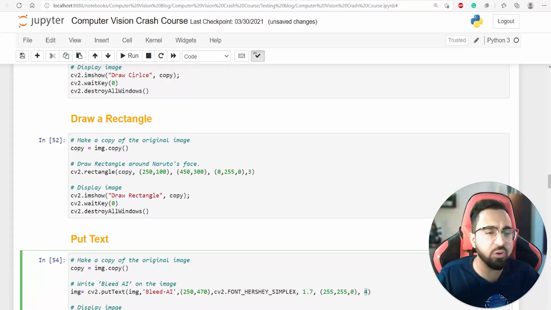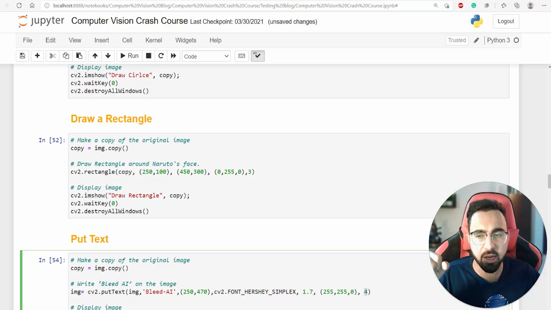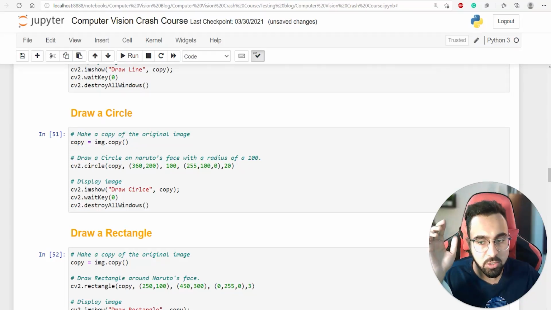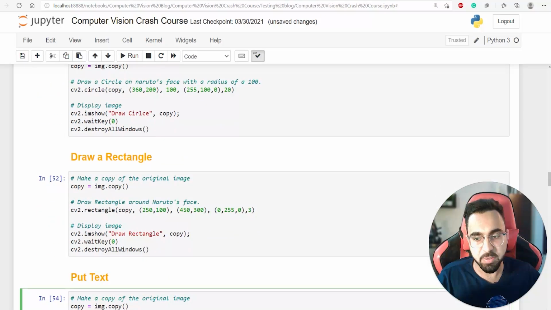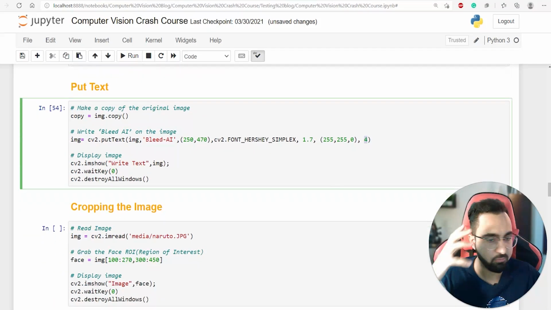There are other functions too, like how to make an ellipse, but I don't normally use those functions much. So these 4 functions are the ones that you're going to be using most of the time, specifically the rectangle and the putText function, which we're going to be using in almost any other application.